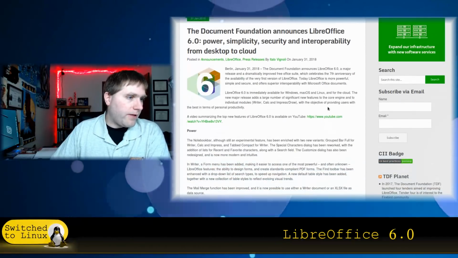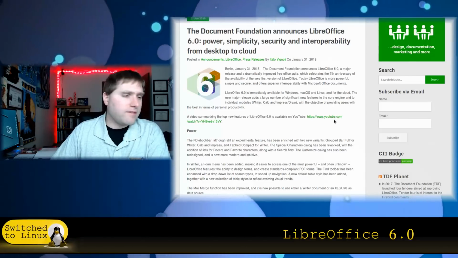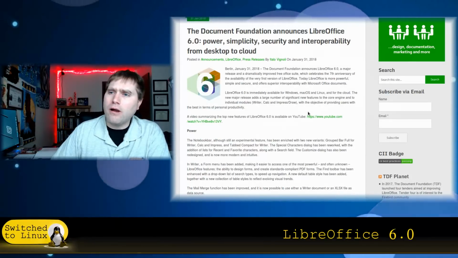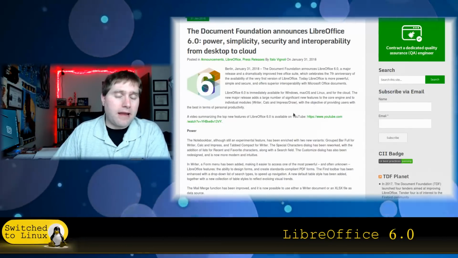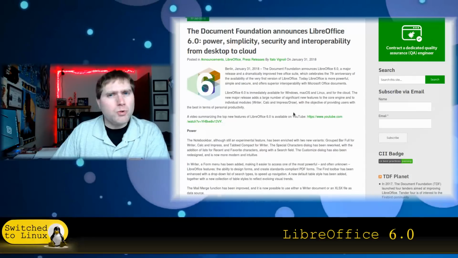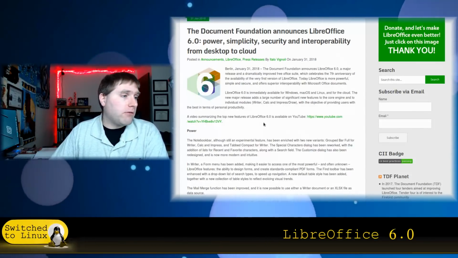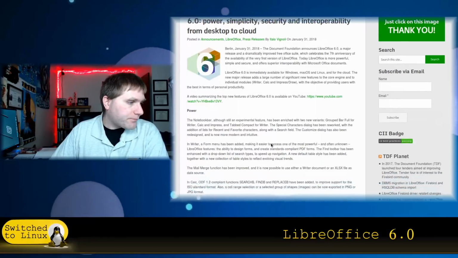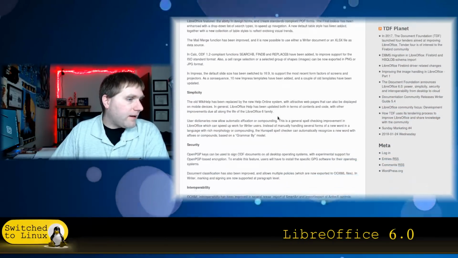So it's immediately available for Windows, Mac OS, and Linux, and for the cloud. I'm curious if this is going to change out Collabora. That's curious to me. I know I just upgraded my Collabora in my Nextcloud instance 2 weeks ago, I think. So I don't know what version. I'll have to check what version I'm running over there.